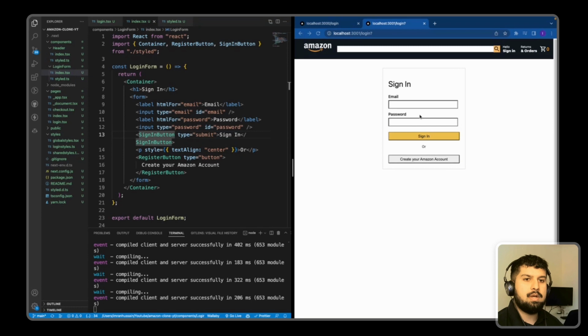Okay, so now that the UI is complete on the login page, what we now need to do is keep track of the email and password so that when we sign in or create the Amazon account, we have access to what is in the inputs at the time. So the way to do that is with a hook called useState.